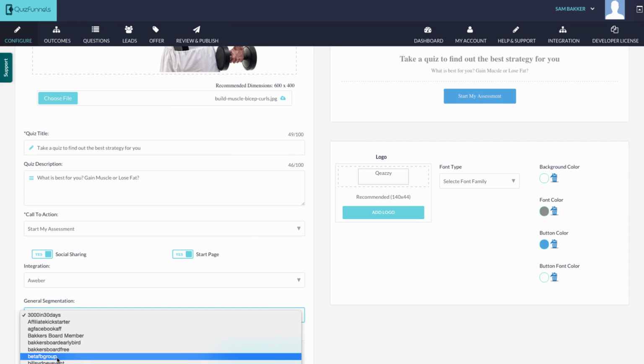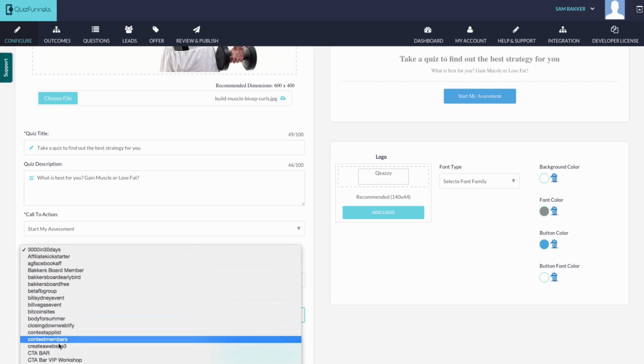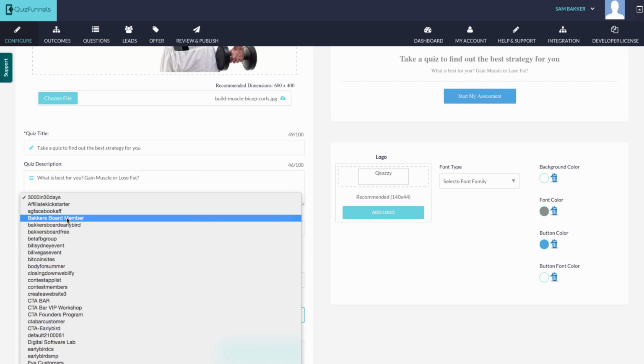Now, I'm not sure why it's doing this flashing thing. I'm going to talk to the guys about it. I'm not sure if you see it on my screen, but it does this weird flashing thing at the moment.